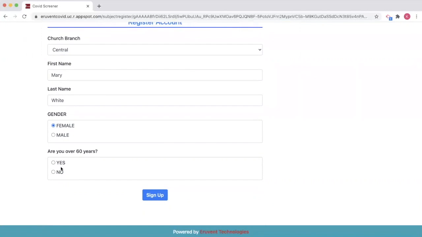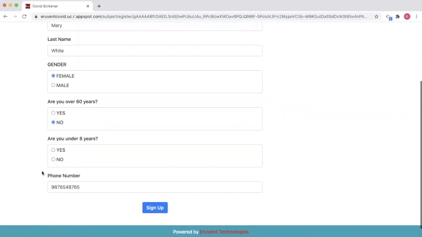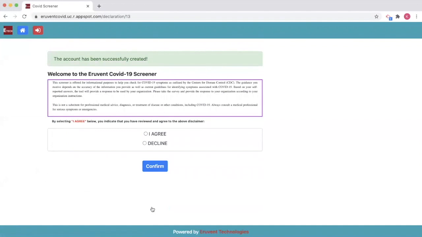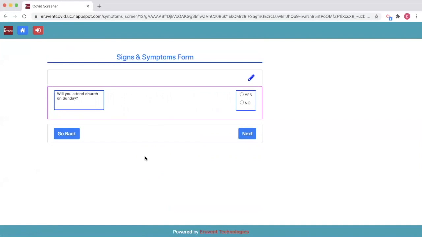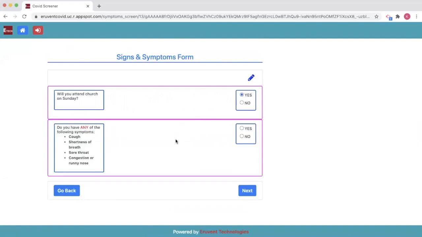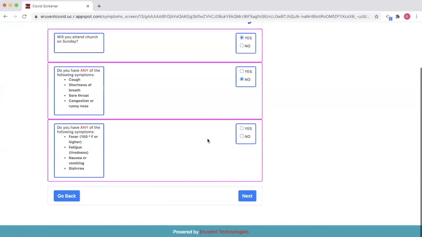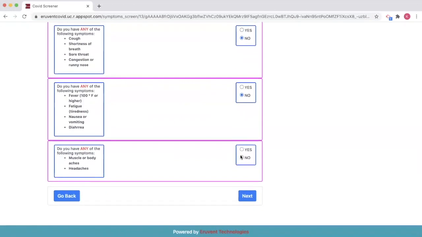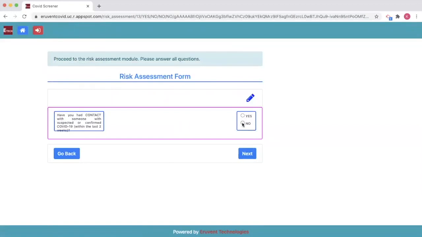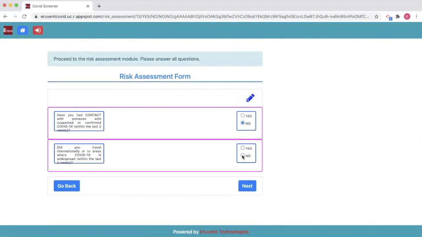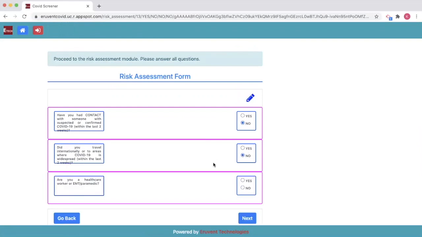and this time I'm going to say that we are not over 60 years old. We are over 8 years old. And we will confirm our phone number and hit sign up. Here we'll hit agree and confirm and go back through these questions. So we will say we are going to attend on Sunday, that we do not have any of these symptoms, and hit next. Then we will say we have not had contact with anyone with COVID or traveled internationally.